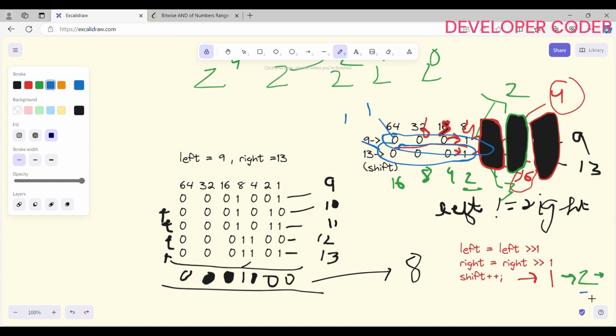And how many times have we performed the shift? This is 1 time, this is 2nd time, this is 3 times. Total 3 times we have performed the right shift. So I am making the count here as shift. This bit we have removed, performing right shift on both left and right. This 2nd time performing right shift by 1 on left and right. So total 3 times. And now we get both left and right equal.